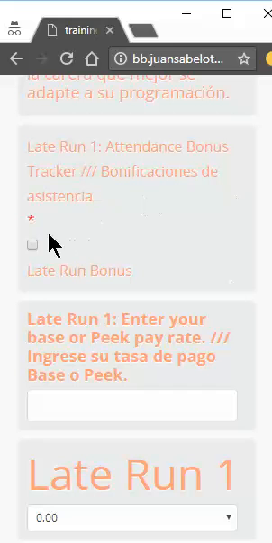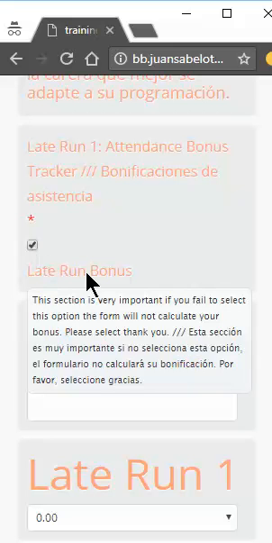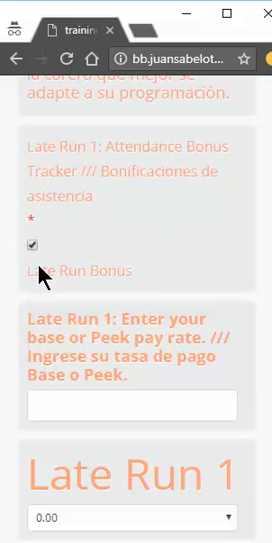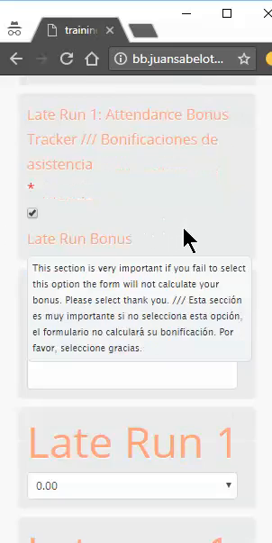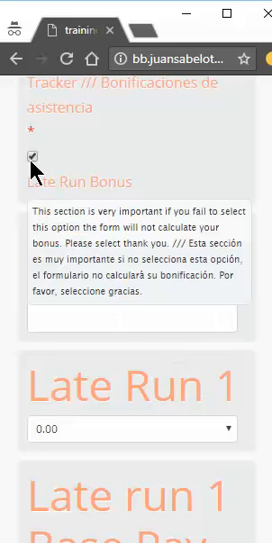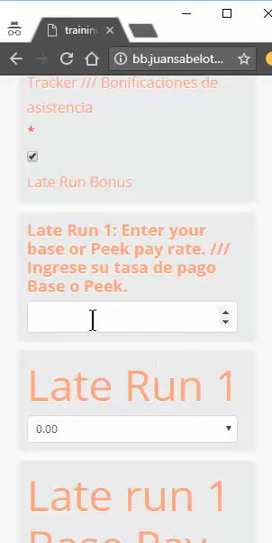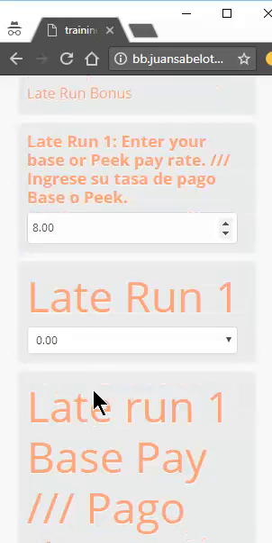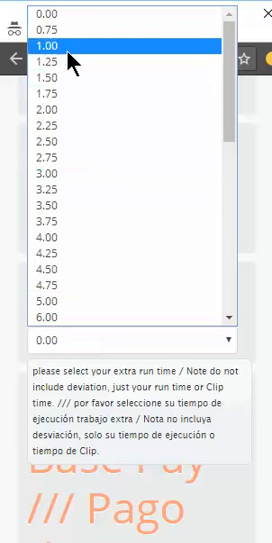So what we're doing here now is we're going to go ahead and activate our late bonus, because if we don't activate our late bonus, the system will believe that this was just another run. We want to activate that late bonus. So over here, we're doing a late run. That's base pay, so let's say $8. Oops, sorry about that. So it is $8. And this late run ran for an hour.